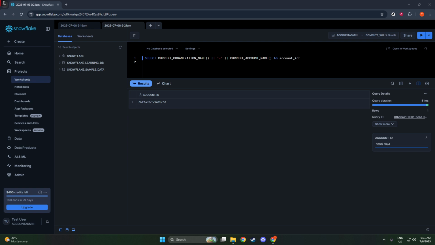What this SQL statement does is retrieve information directly tied to your organization and account in Snowflake. By combining the current organization name with your account name, the query produces what's known as the account identifier, which doubles as the server's host name. Go ahead and type or paste that command into your worksheet and execute it.